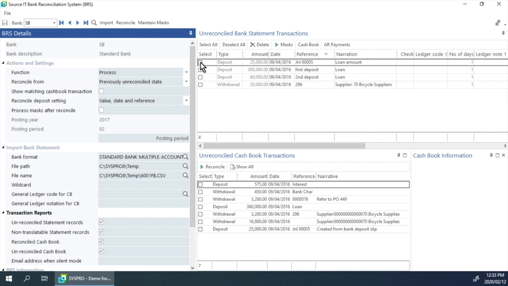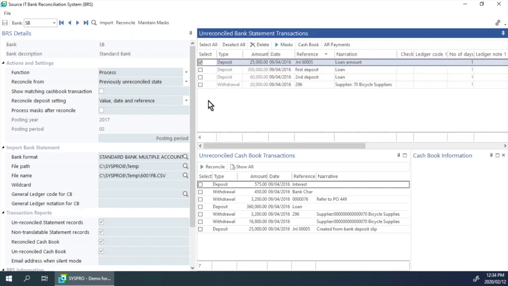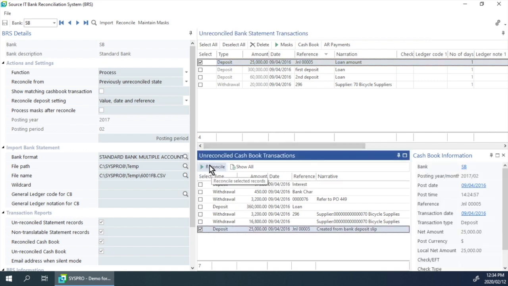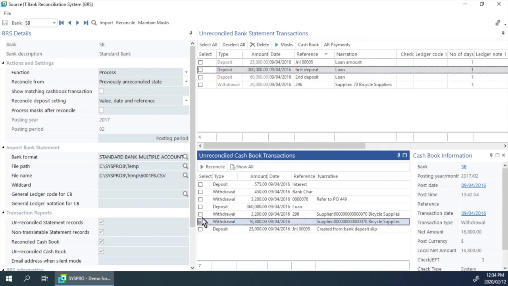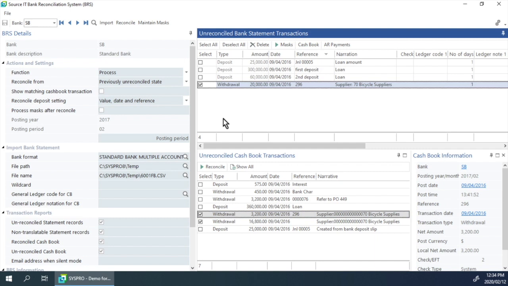Manual reconciliation flagging. Where duplicate entries prevent automatic reconciliation, you are able to manually select the statement transactions and a cash book and then action the reconciliation of the SYSPRO Cash Book entry. Select multiple bank statement transactions to be reconciled against a single SYSPRO Cash Book entry, or select multiple cash book entries to be reconciled against a single bank statement transaction.